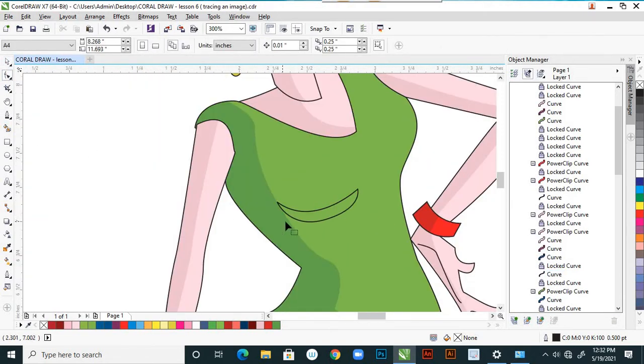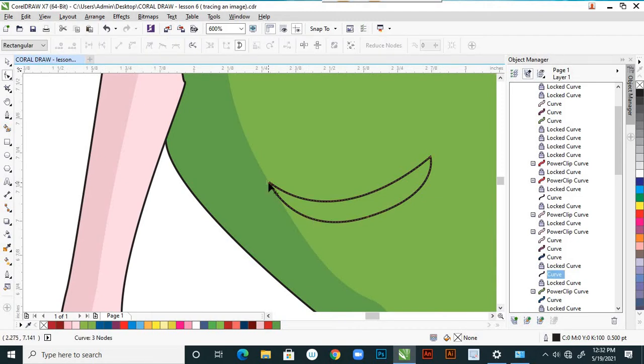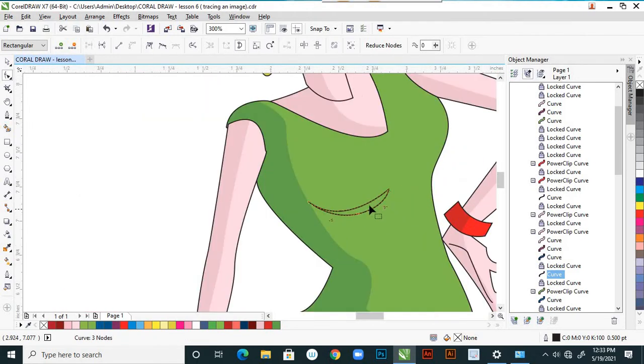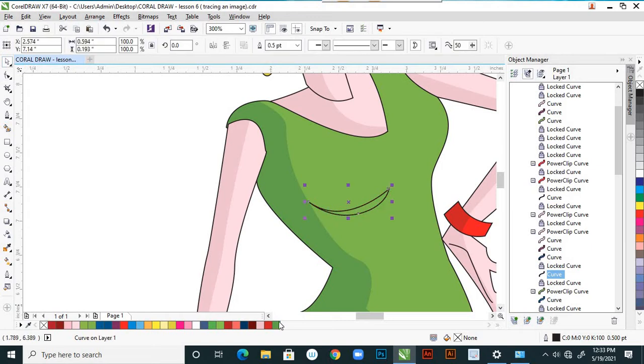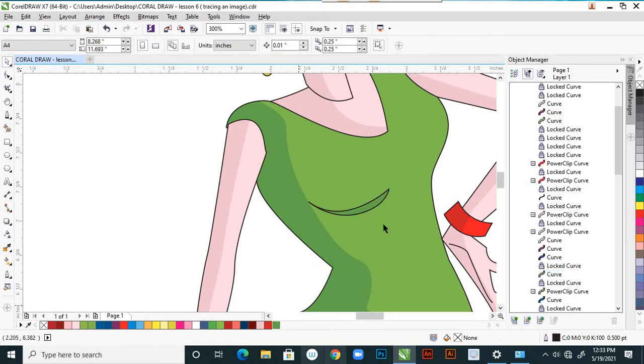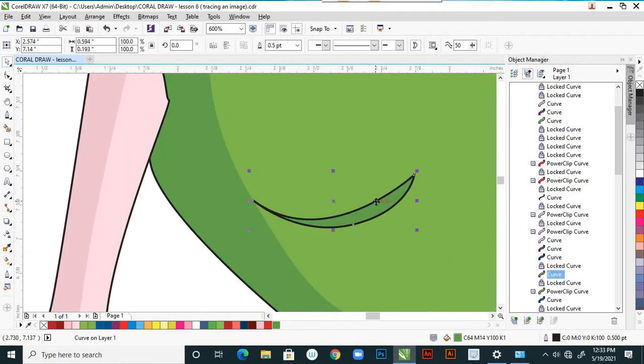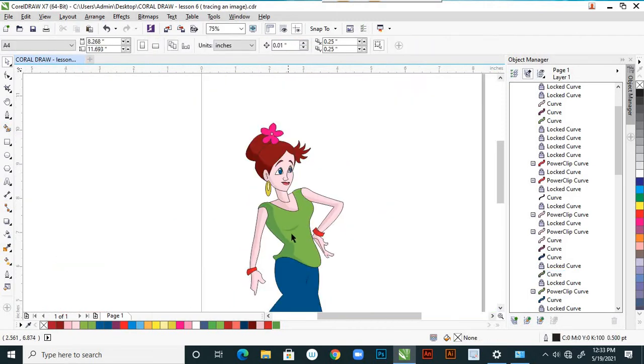Here I want to give a proper shape. The handlers are there. I'm using this cusp node. Get this up to here. Yes. And here I fill with this shade, the green shade, right? So here also you can remove the outline. Not required, outline. Yes, perfect.